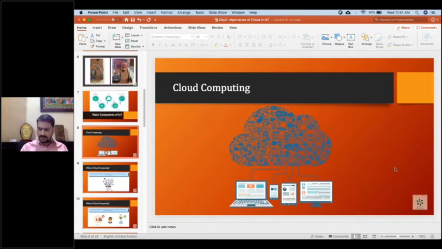Let me tell you what I am going to do. I am going to create virtual machines in the cloud, which is Amazon Web Services. Amazon Web Services is also called AWS. It will provide you the facility of infrastructure as a service. We are going to use the infrastructure as a service of Amazon Web Services.